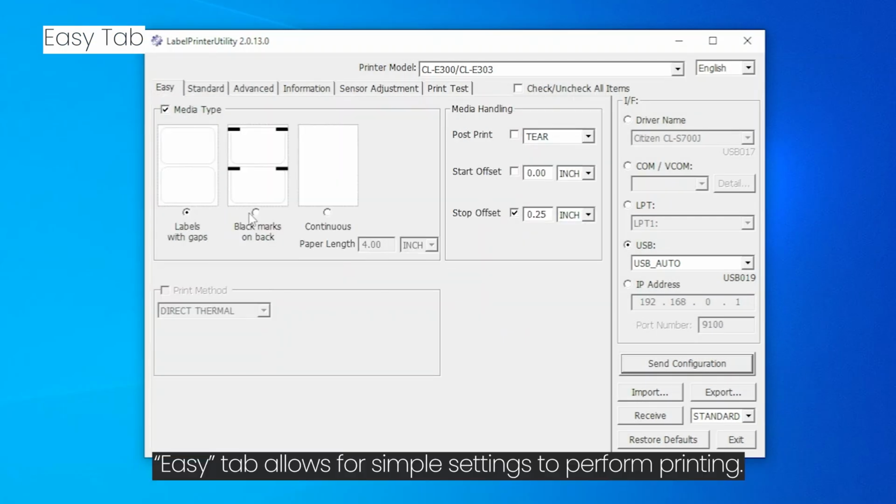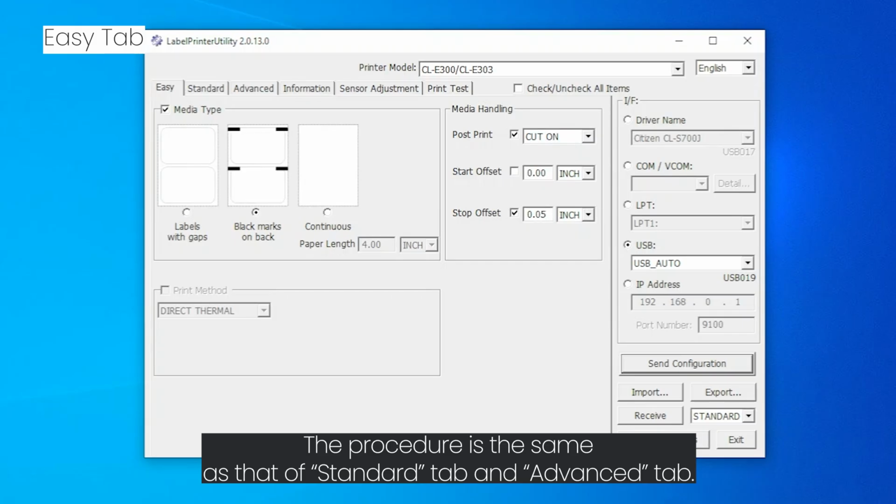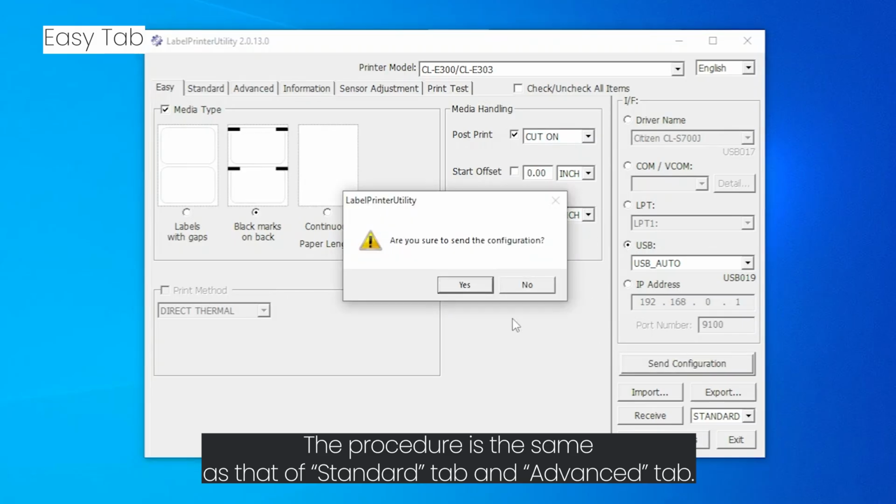Easy Tab allows for simple settings to perform printing. The settings in Easy Tab are shared with some of the settings in Standard tab. The procedure is the same as that of Standard tab and Advanced tab.